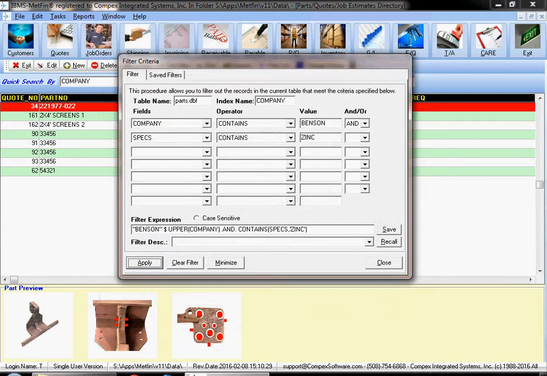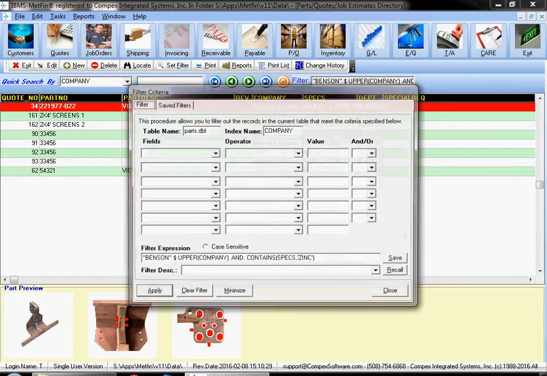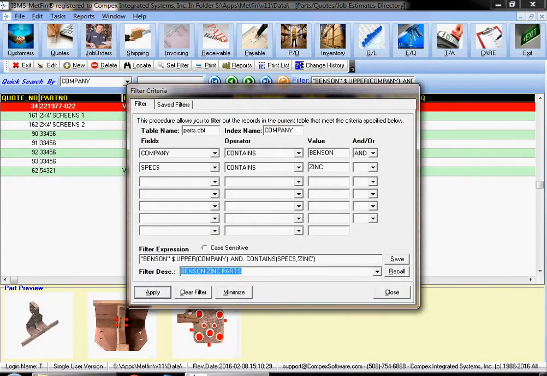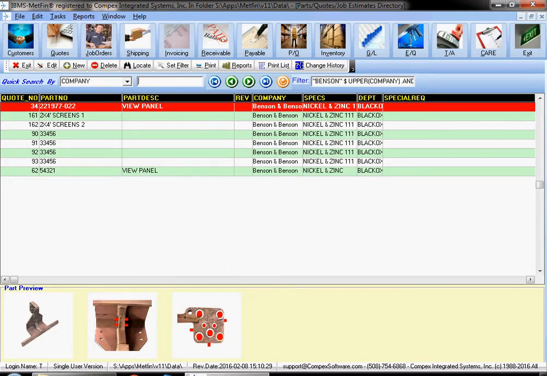Now, if this is a filter that we're going to use a lot, we can actually save it to make it easier to access in the future. So I could say, Benson zinc parts. I can save that, and then in the future, if I wanted to recall it, I can just select it from the list, and we're right back to where we were. Very good. That's a nice feature.